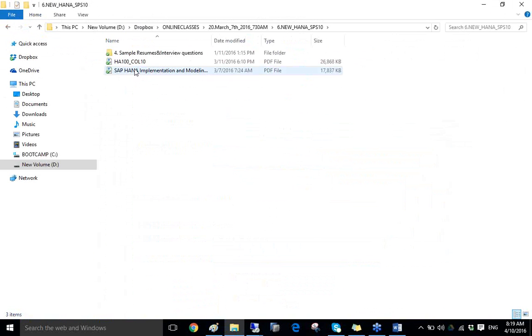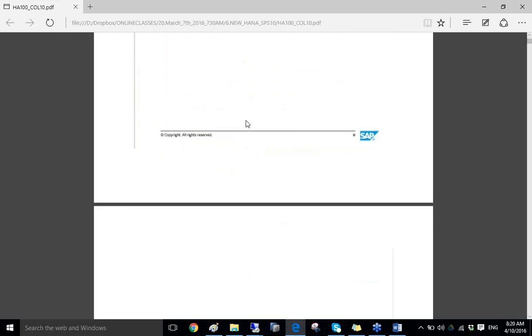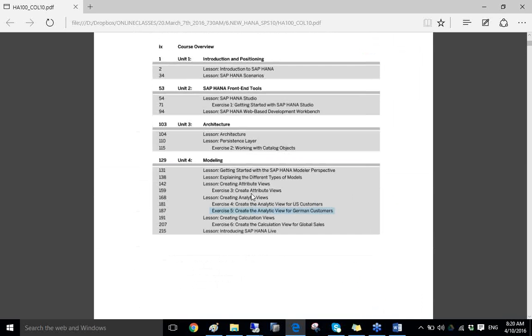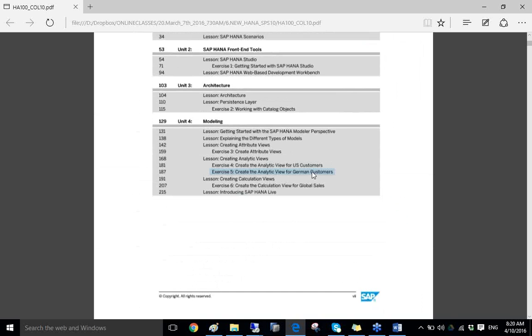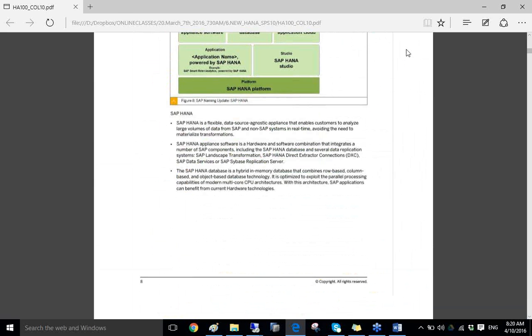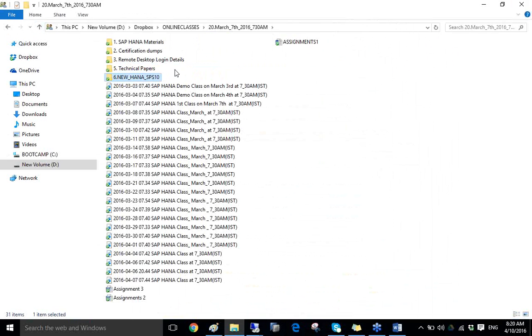And then there are new materials for SP10. There's a new set of materials for SP10. SP9 and SP10 materials are available. All this will be given to you by Mr. Bharat: the certification dumps, technical assignment papers, and business blueprint documents.